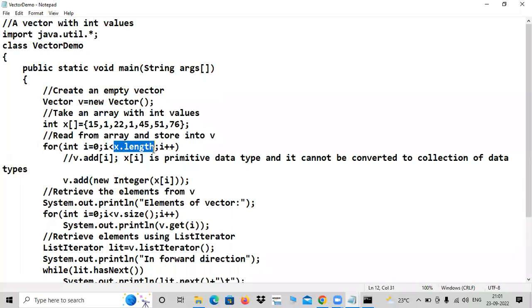What is x? What is length? x is array name. Length is property or variable. Don't use method length. What is the difference between length property and length method? I explained this in my earlier classes during arrays, I think, or command line arguments. What I explained, yes. What is the difference between in strings also I explained, I think. Yeah, in strings also. In strings, I used length method. So if you are taking a string, go with length method.